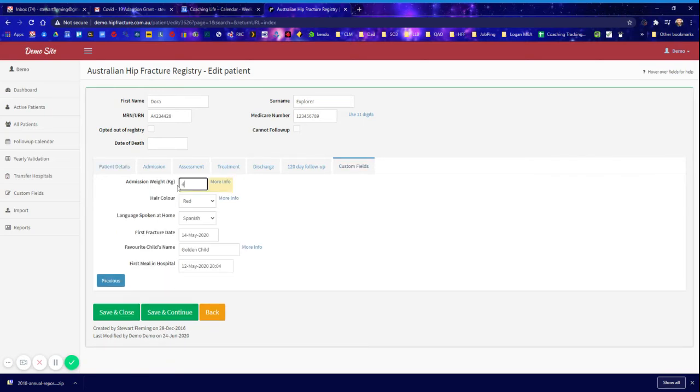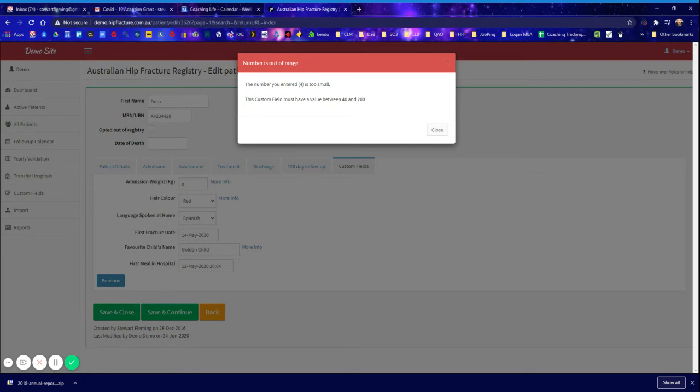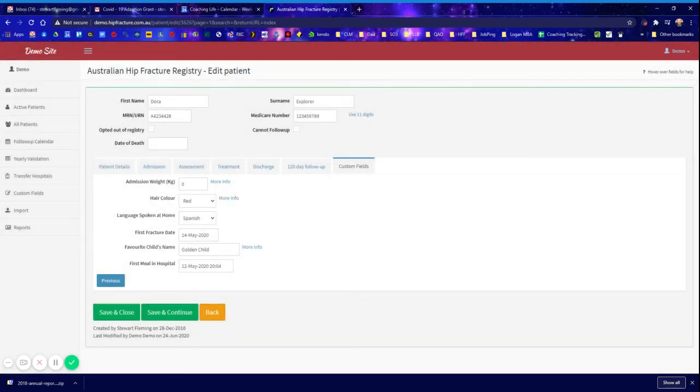If we set that as a number, as I leave that field, if I change it, it'll tell me that the custom field should have been between 40 and 200 and set it back to 0 for me, so I can go, okay, well, the weight was actually 41 and it's happy now. That's really it.